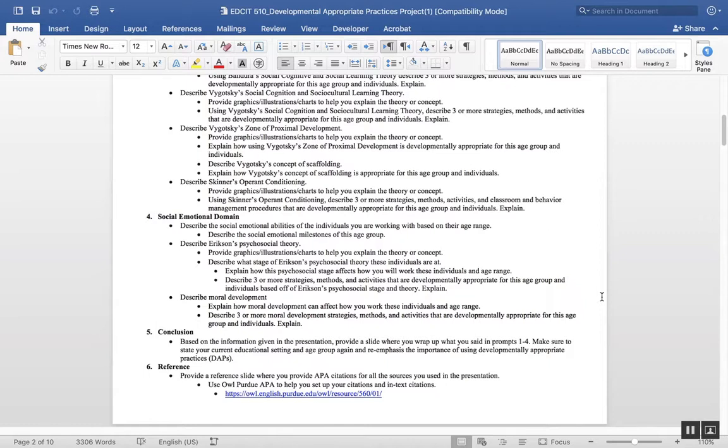Now in here you're going to describe the social emotional abilities of the individuals you are working with based on their age range and describe any social emotional milestones for them. And then describe Erikson's psychosocial theory and have graphics, illustrations, charts that help you explain the theory. And then describe what stage of Erikson's theory these individuals are at. And then how this stage affects how you will work with them because they're all in the middle of their own crisis. And then also describe 3 or more strategies, methods, and activities that are appropriate and explain why.